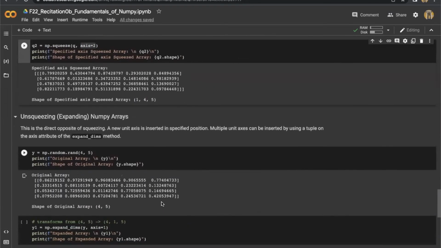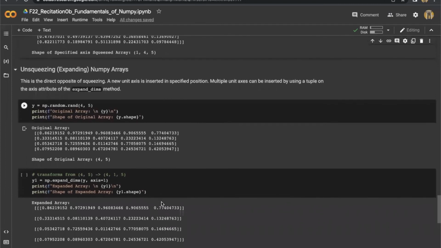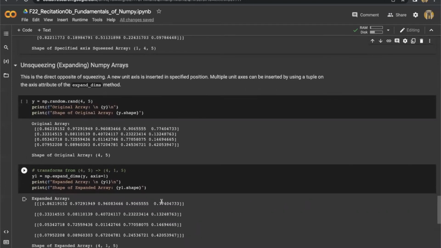Now let's look at unsqueezing operations using NumPy. Unsqueezing is the direct opposite of squeezing. A unit axis is inserted in a specified position. We can also add multiple axes by using a tuple on the axis attribute of the expand_dims method.